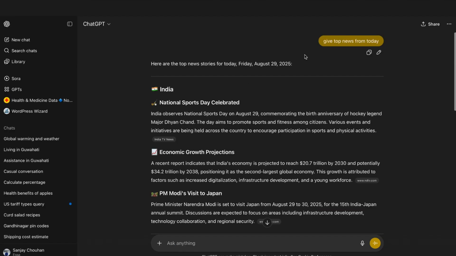I generally don't watch news, but whenever I need to get news, I use ChatGPT because it will go through all the top news from all the articles, all the news channels, and it will provide me a consolidated summary. I don't have to go through multiple articles. I don't have to go through junk information. I'll get filtered information.